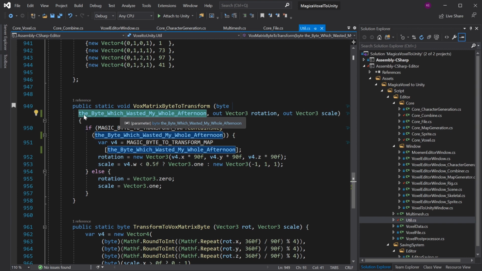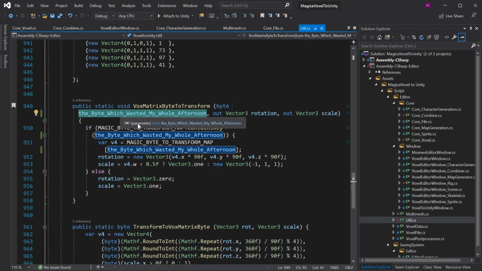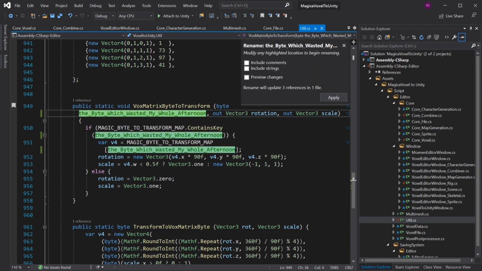Usually you have either camel case, Pascal case, snake case, or sometimes a thing that is called kebab case. None of them are looking like that. Don't introduce some crazy notations, because when you search for things, you won't find them, right? So given this is a parameter, it should be camel case.